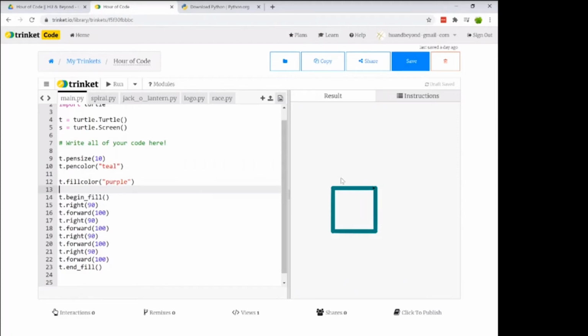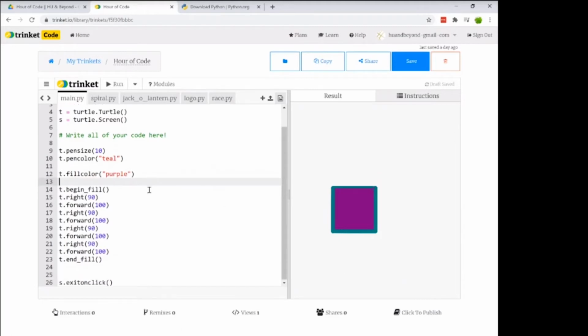So let's go ahead and run this and see what we come up with. There we go. So we've got our teal square and then purple on the inside. So now we can start really filling in shapes and making sure that we get what we want when we're trying to make a drawing here.